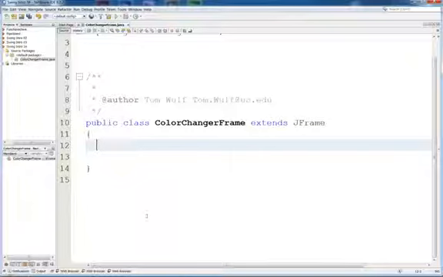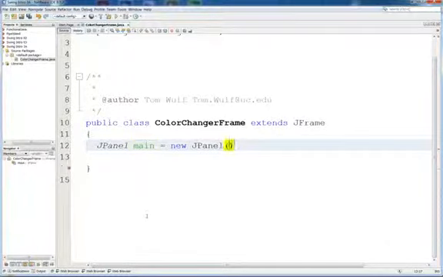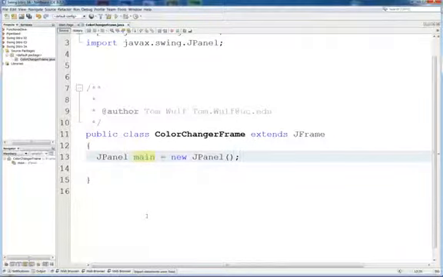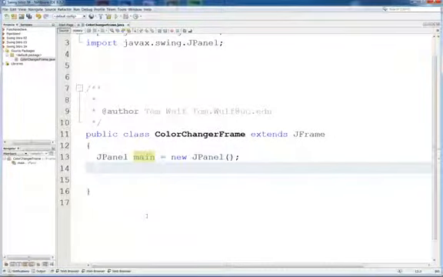We're going to need a JPanel to put our content in, and we're going to call that panel main. Since we're starting to get things a little more complicated, we're going to make real specific names to try to keep track of everything. So JPanel main equals new JPanel, and there's no params for that. Control-Shift-I to include the import library.